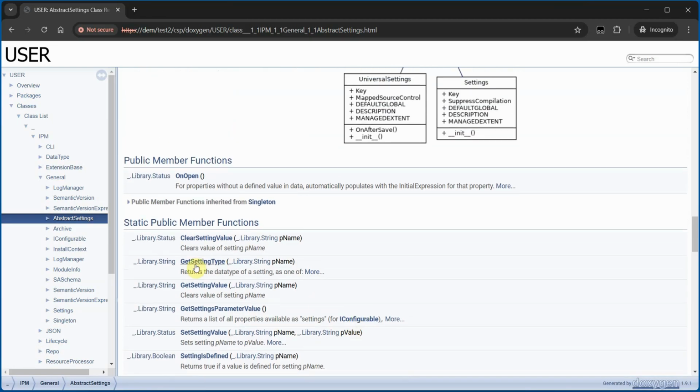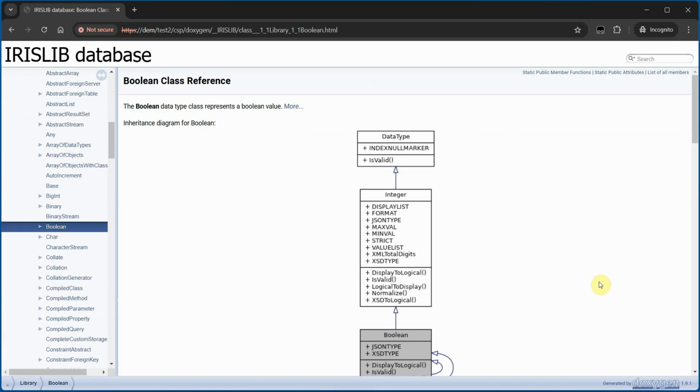As you'd expect with any of these, if you want to go and find out more about the return type, this is %Library.Boolean. Click on that, and now we're into the IRISLIB database documentation.